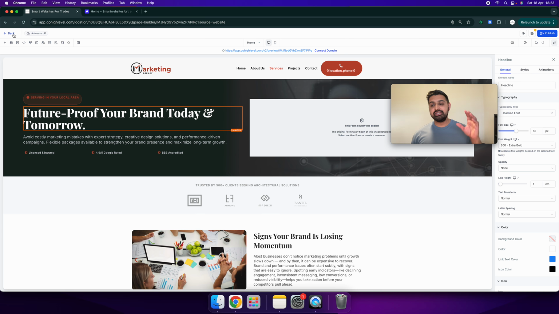But the gist of it is here, okay? This is the essence of GoHighLevel, and it's just drag and drop. Then you edit it using this side, and you fill it in with your own wording and text and stuff like that.